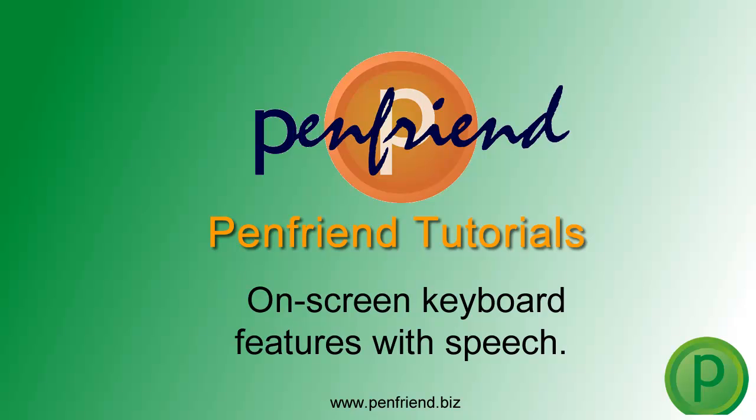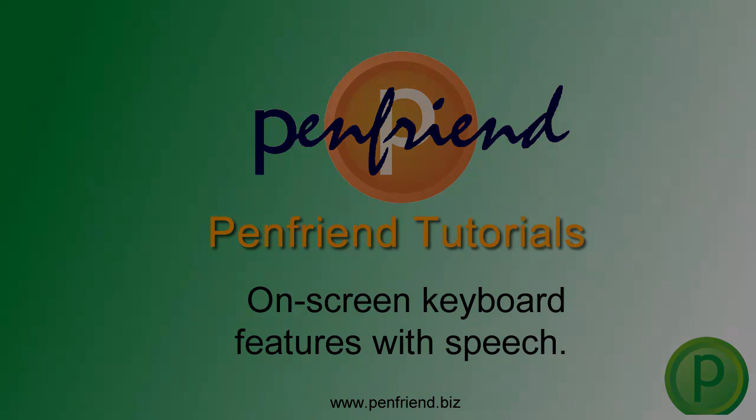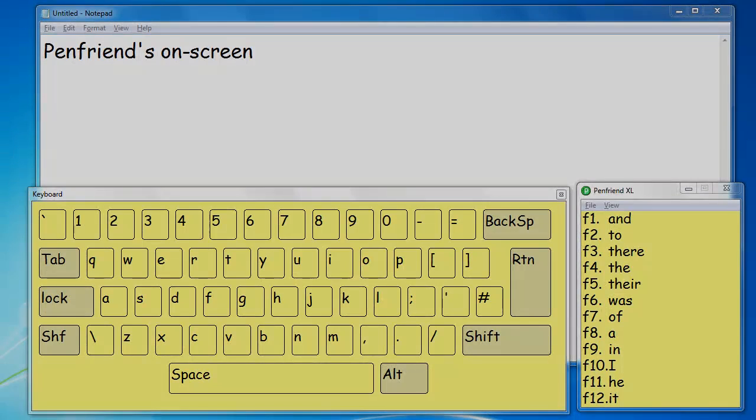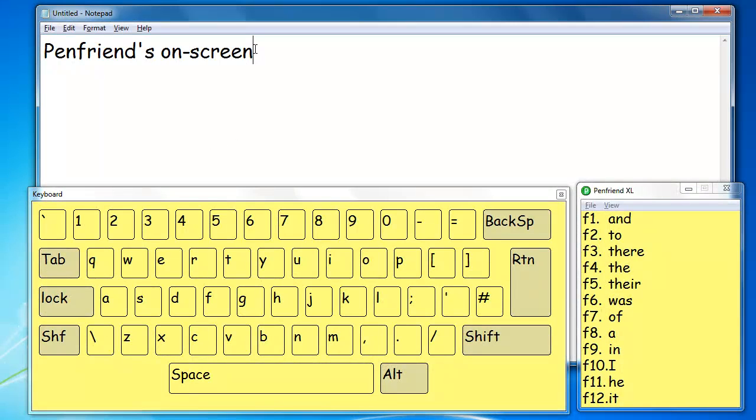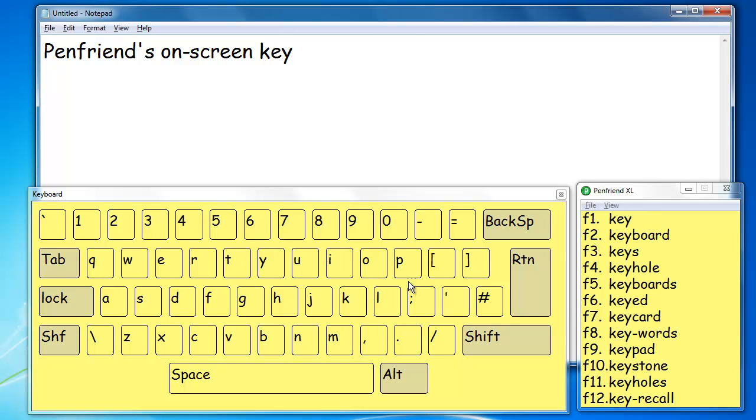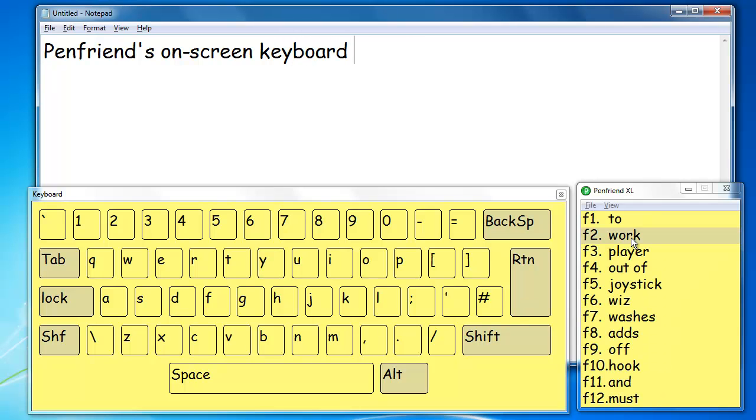We're going to be looking at some of the new features on the on-screen keyboard that I think are very exciting. I think this would be really beneficial to those users who maybe use a trackball, or an adaptive alternative mouse to access the Penfriend keyboard.